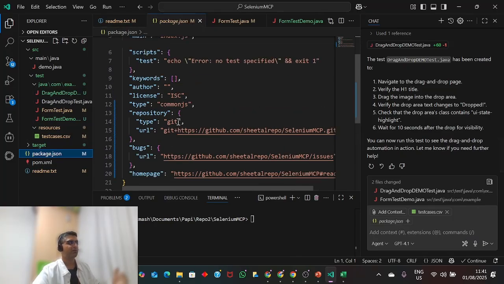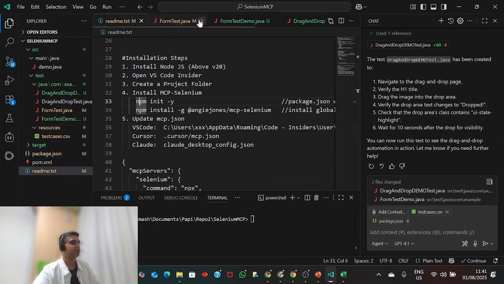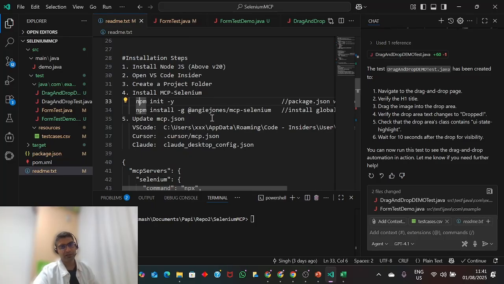Don't get confused about what this is, just ignore it. This particular file will be created, and all the configuration is present in that JSON file. If you are a pure functional QA, no problem, just ignore all these things. They are not that useful.